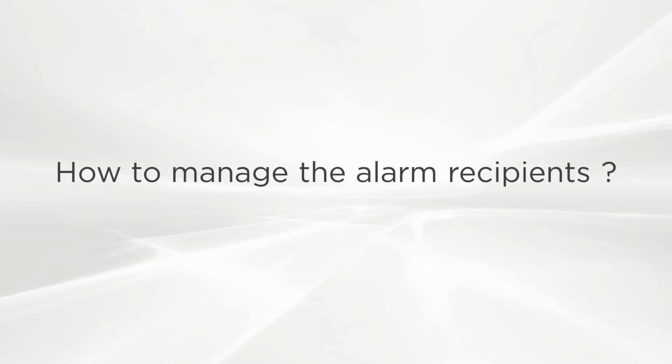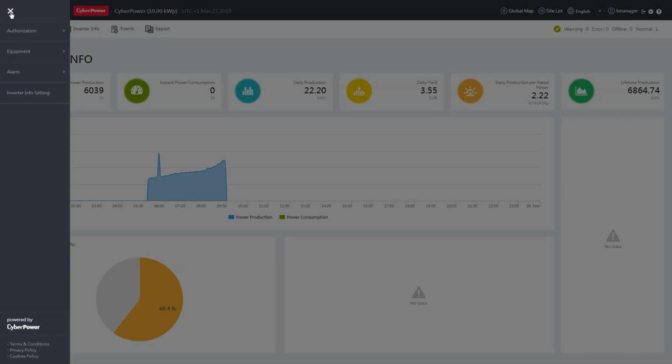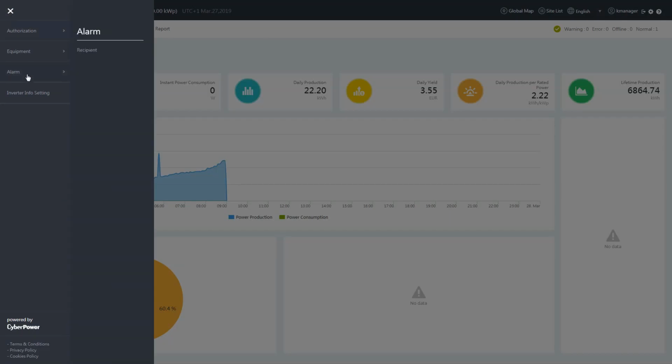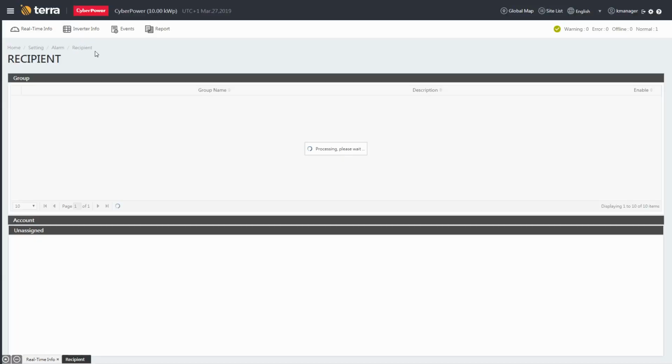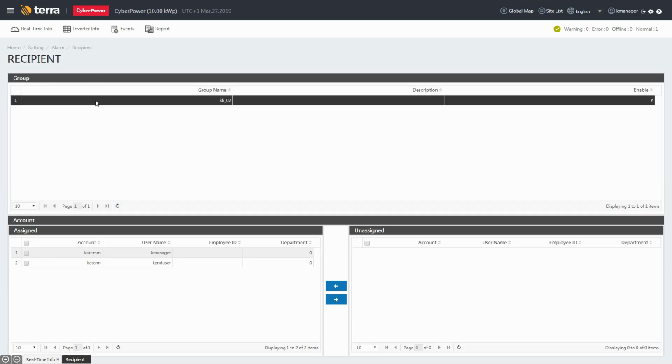Managers can assign the alarm recipients, who will receive the email notifications when an event occurs. Click Menu to open the menu panel, and under Alarm, select Recipient. Select the group whose accounts you would like to manage the recipients. The included accounts will be displayed in the below table.